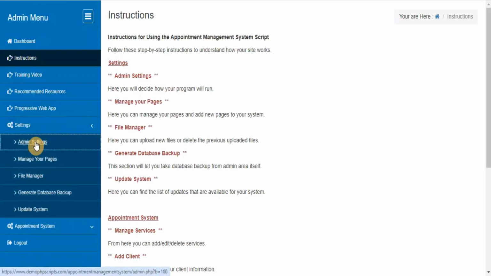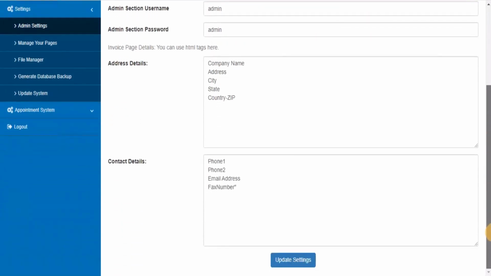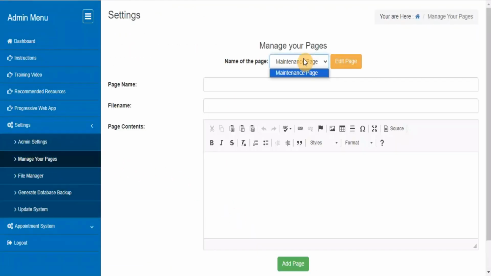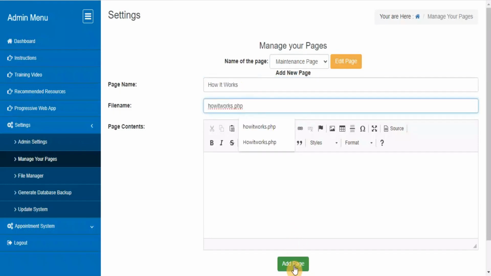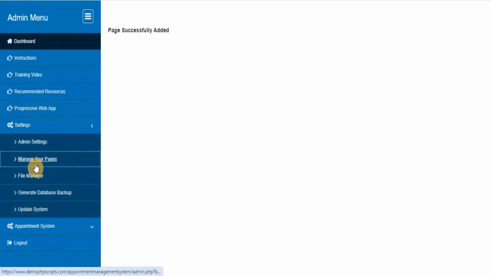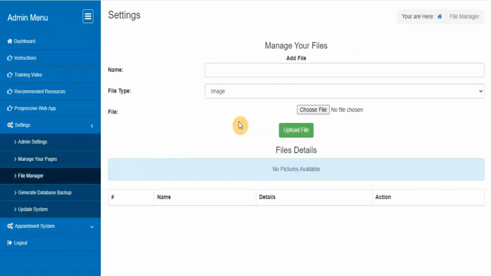Admin settings. Here you will decide how your program will run. Manage your pages. Here you can manage your pages and add new pages to your system. File Manager. Here you can upload new files or delete the previous uploaded files.